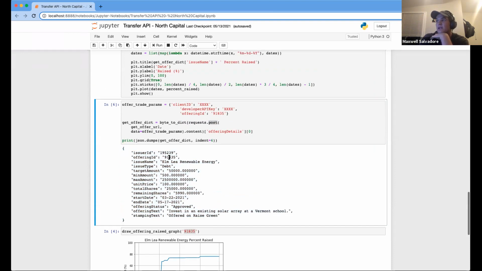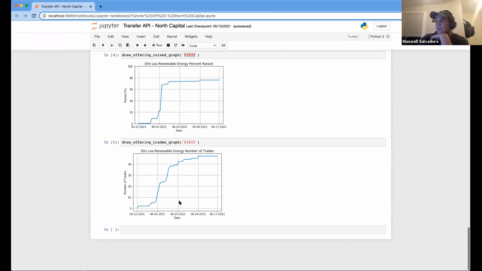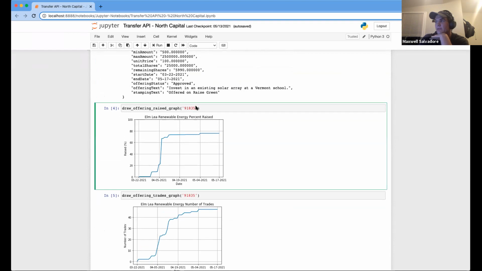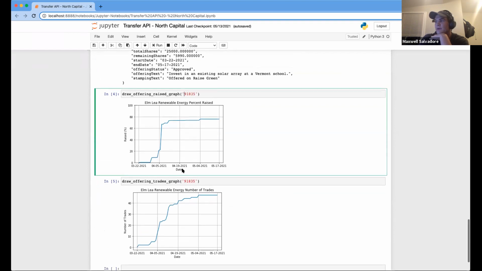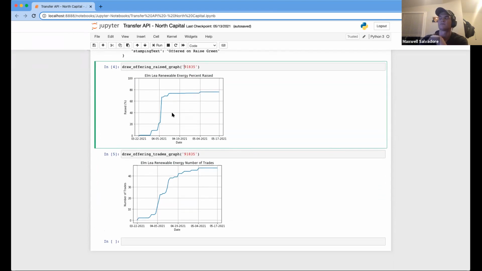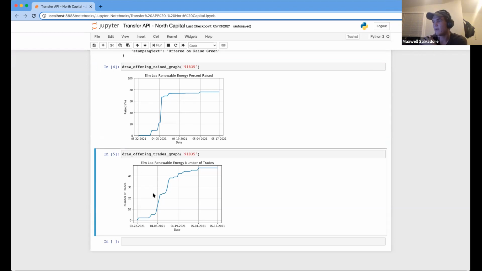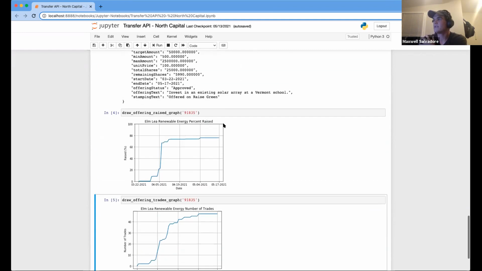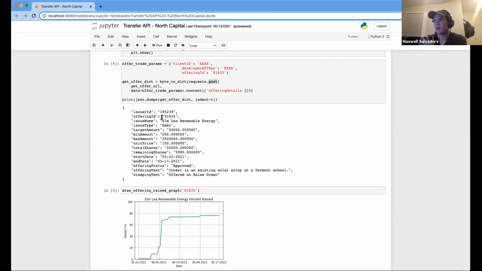The way I did it was I just made a simple matplotlib thing, which shows the amount of money that was raised for offerings over a time period. So this is the percent of the offering that's raised, like what percentage of it until they reach their fundraising goal. And then this is the number of trades, the amount of people that have invested within it. So this is a basic example of working with an API.